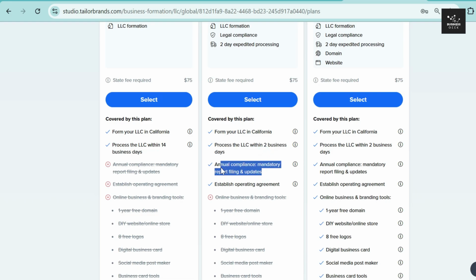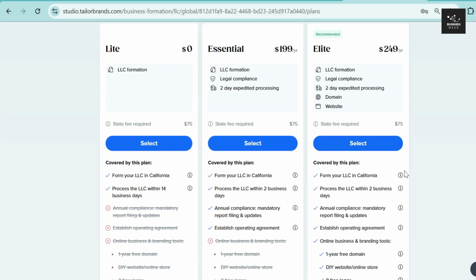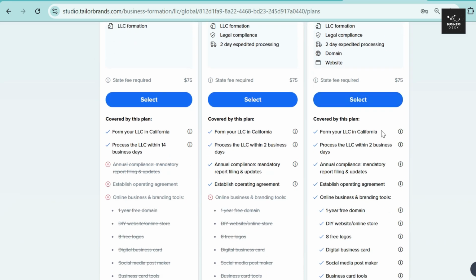Then there is the Elite plan which is recommended by Tailor Brands and comes at $249, and it is billed annually or yearly. This comes with annual compliance and branding tools, and it is processed in up to 2 business days. Now with the Elite plan, you get the most, of course, considering it is the highest paid plan. However, it is the most worth it. So of course, you'll get an LLC formation, expedited processing, annual compliance, and an operating agreement.